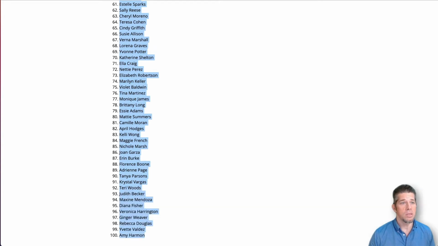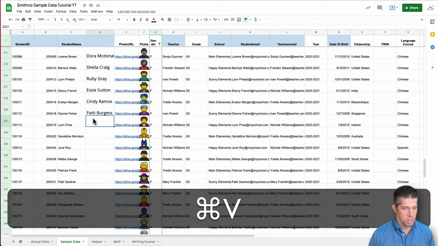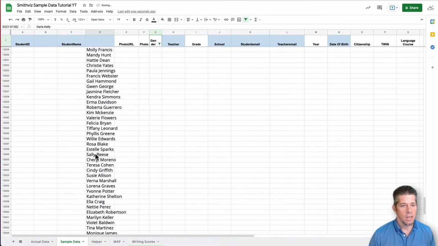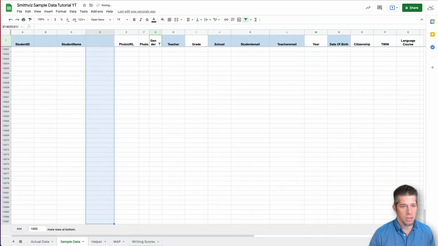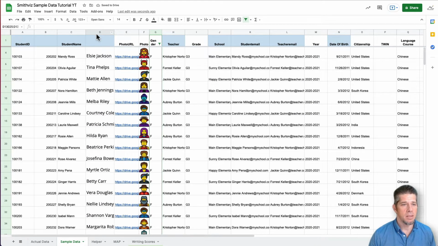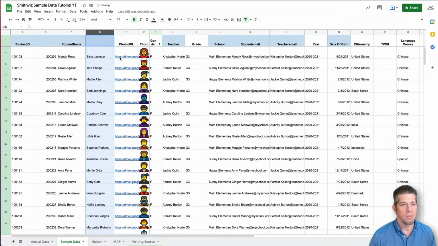Go ahead and get those names, paste those in, and then at the bottom of my list here, I will delete these names that I do not need. One last thing that I will do, because the font is a little bit different, I will just go ahead and readjust my fonts, reselect those so that it looks consistent.